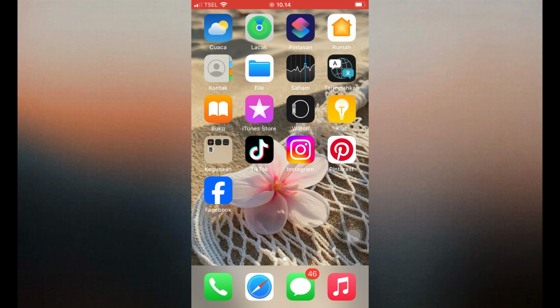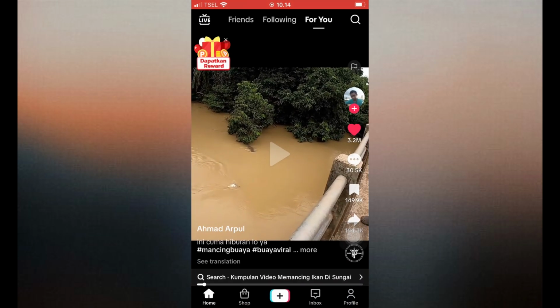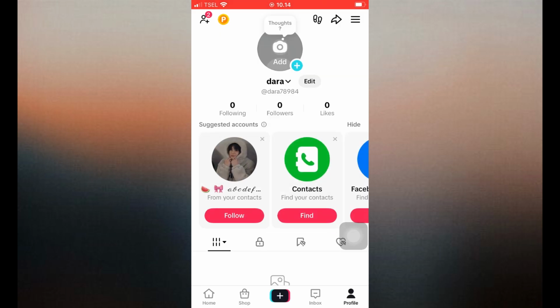Step 1. Open the TikTok app. Make sure you've already downloaded and installed TikTok from the App Store. Tap to open the app on your iPhone. Step 2. Go to your profile. Tap the profile icon at the bottom right corner of the screen. If you're already logged in to an existing account, you'll see your profile page.